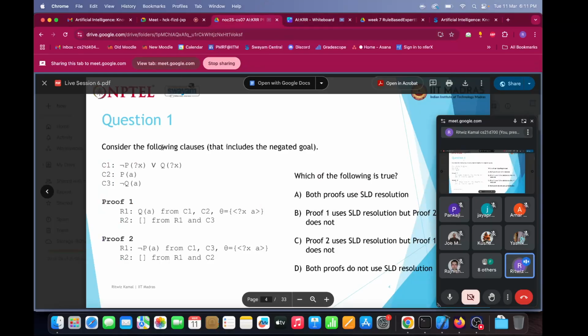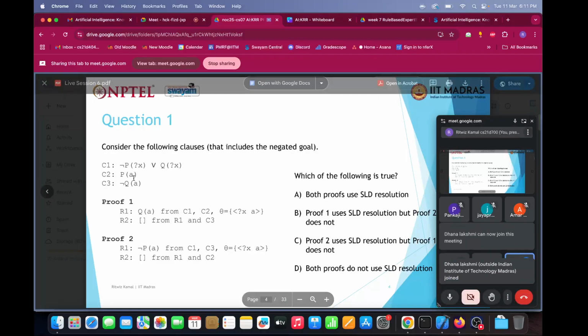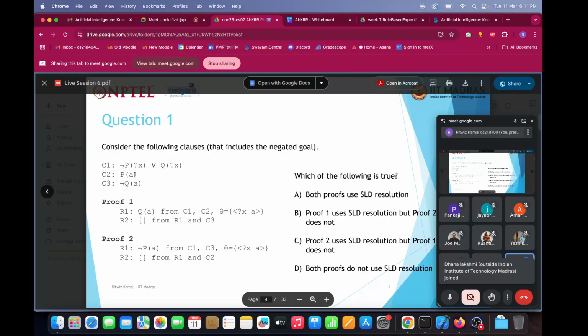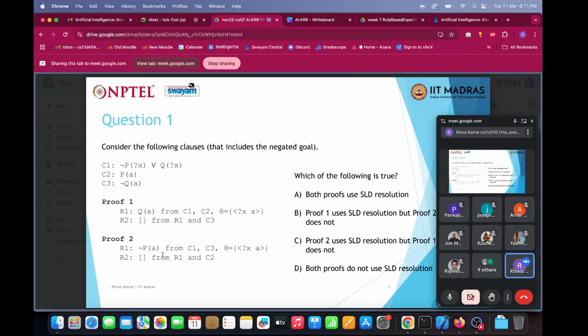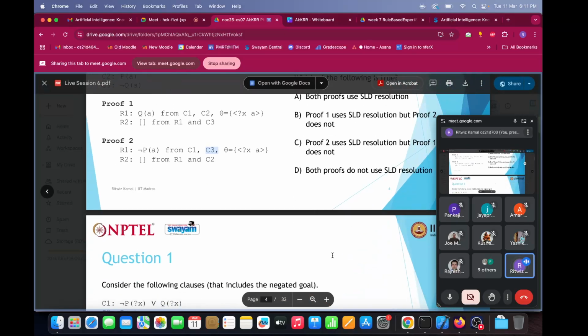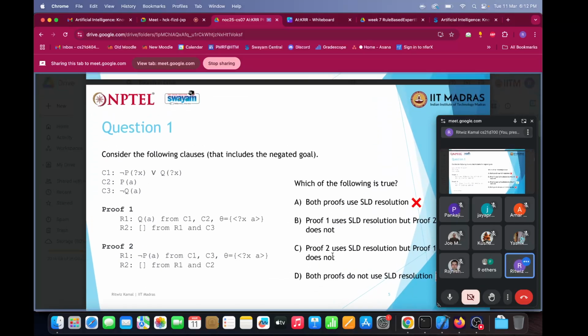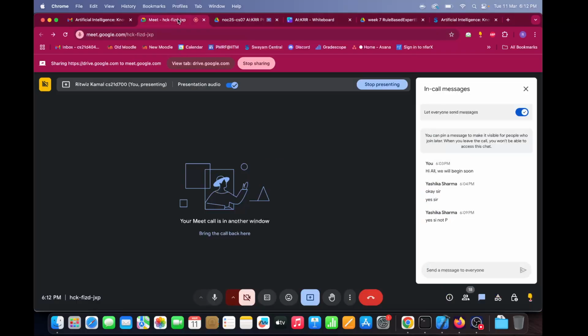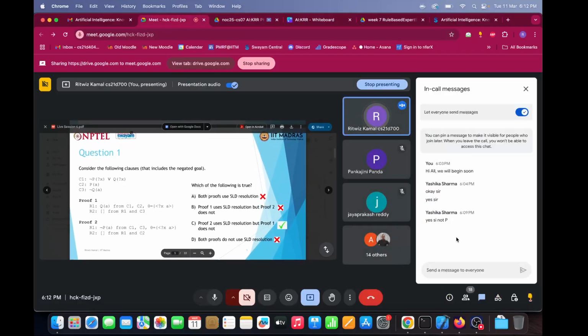If we have a look at the two proofs, proof 1 uses clause 1 and clause 2 in the first resolution. Both are the programs given to us, so the parents are coming from C1 and C2 and not from C3. But like one of your colleagues mentioned, SLD resolution requires one of the parents to come from the goal itself, which is C3. That's why proof 2 uses SLD resolution, but proof 1 does not. I hope that's clear. Any doubts there?